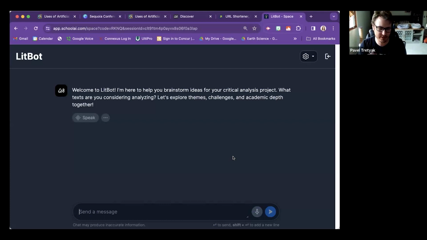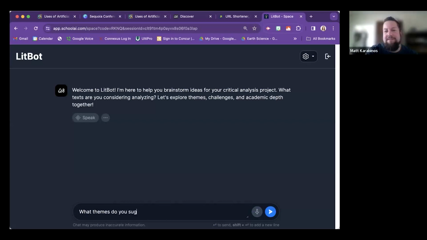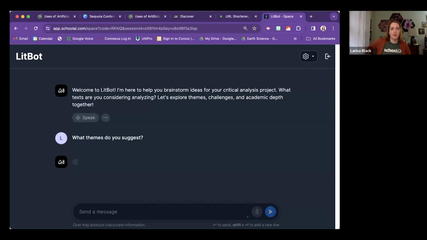It's still great. And I've noticed that if the student asks it, well, I don't know, what themes do you feel overlap? It actually will give ideas that way, but it has to be student-driven questions. Yes. So if I say something like, what themes do you suggest, it's going to give me some examples.